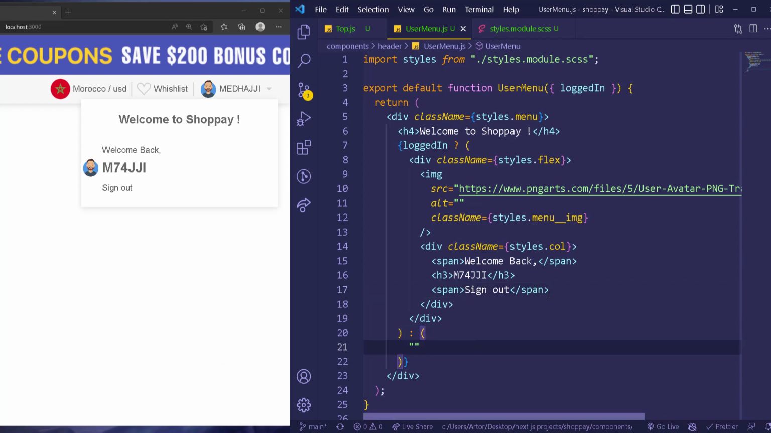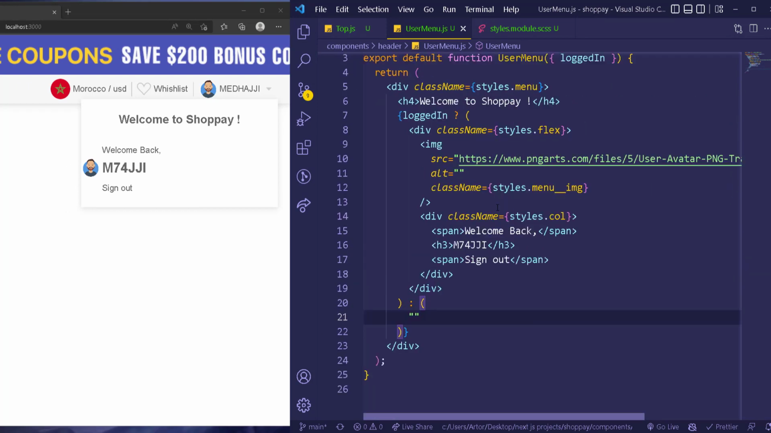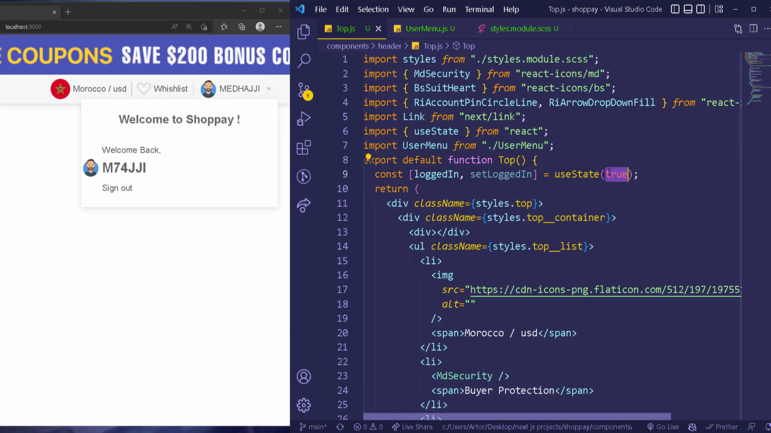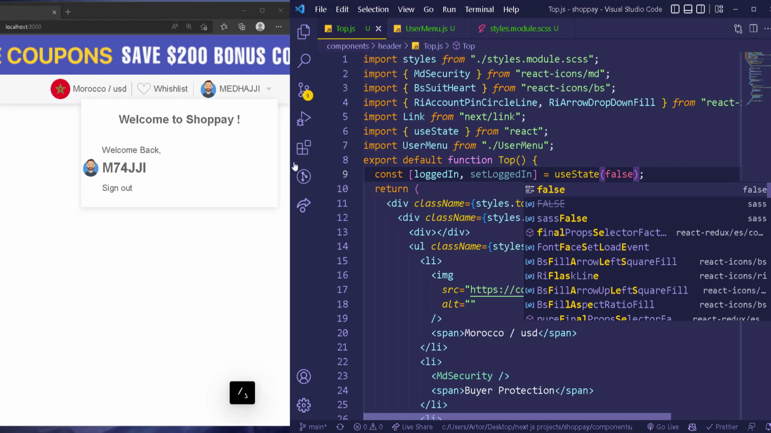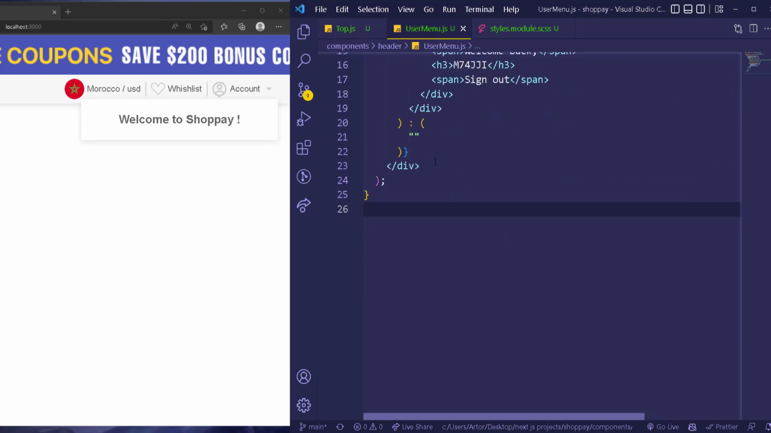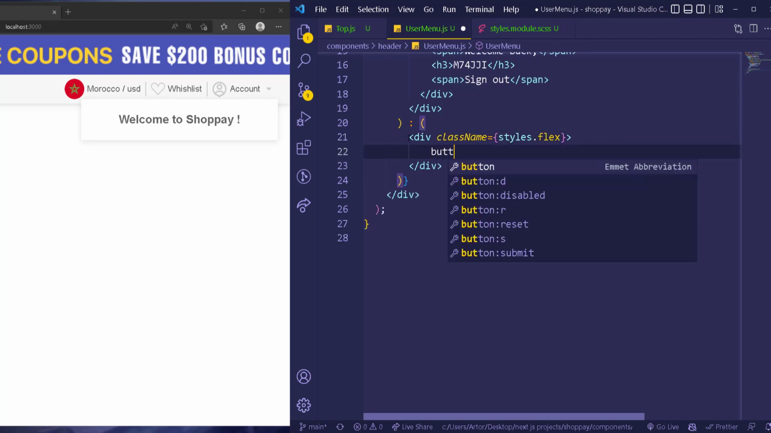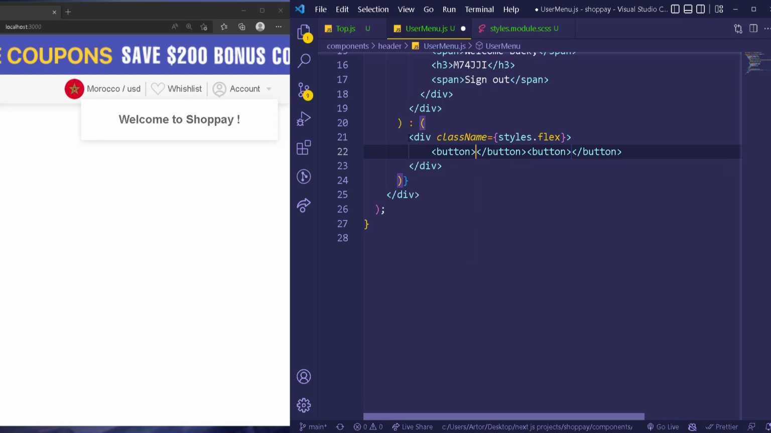And else, this is gonna be a bit similar. First, let's go back to the top because we need to change this from true to false so we can now start seeing the other side, which is empty right now. And then my voice is a bit ruined, so just bear with me. So we're gonna have styles.flex again, and sorry, this should be before that, like that. Okay, and then inside this we're gonna have two buttons, like that.